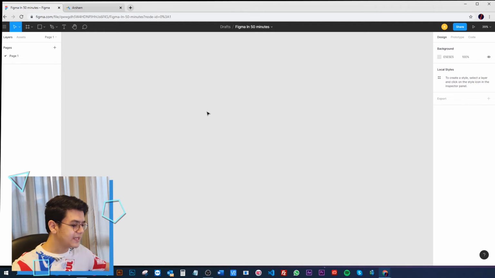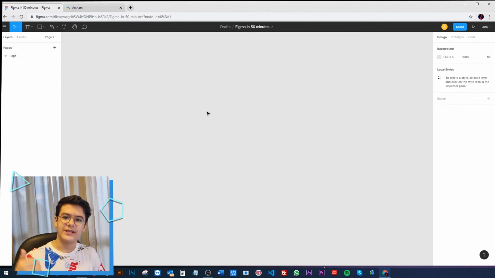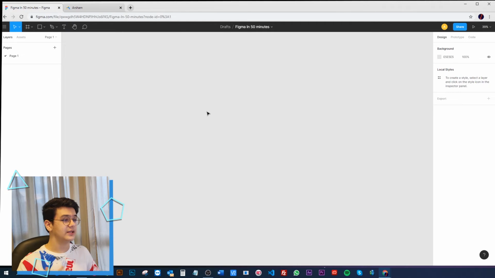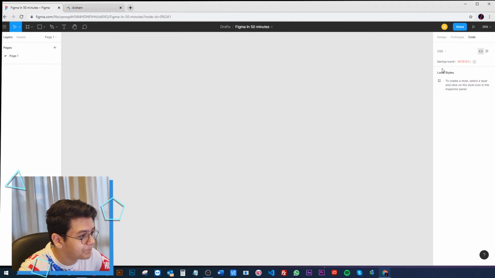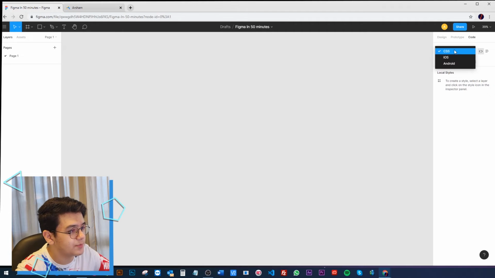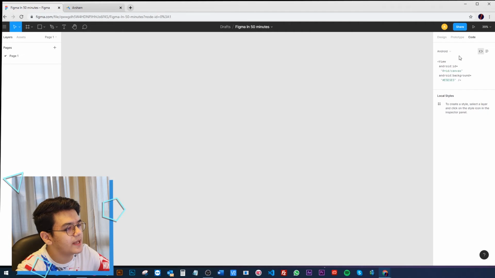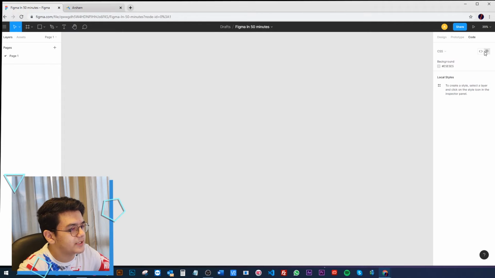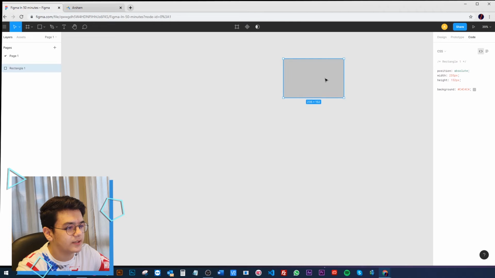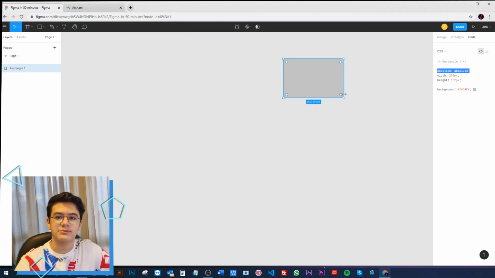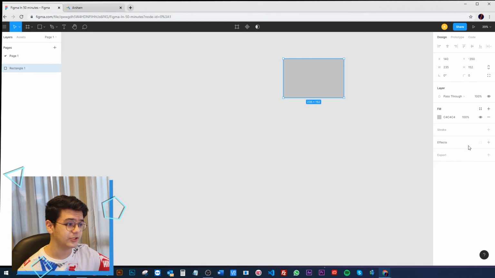Then video 8, the last video, which is a simple video, we're just going to be talking a bit about exporting stuff. Exporting different formats like PNG, JPEG, SVG, PDF, and even up here, as you can see, we have the CSS code that you can export. You can also export for iOS and Android. So you can get the code-wise, the background. If I add something here and target this, as you can see, the width is 235, the height is 152, the background color is that, and the position is absolute. That's pretty handy for CSS and HTML.